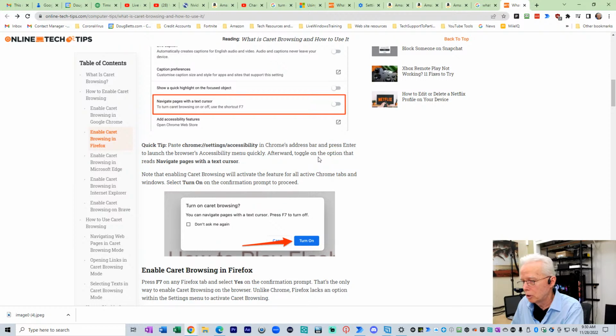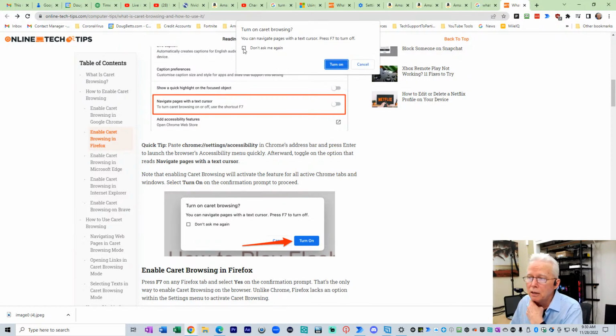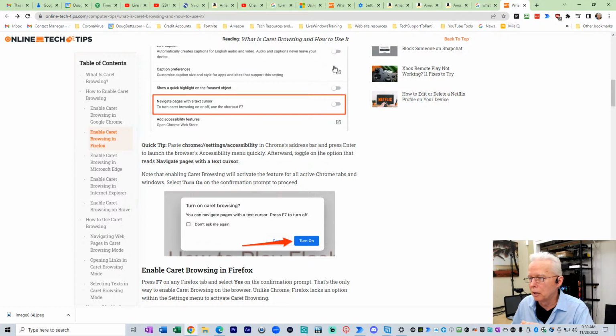So now I don't have Caret browsing. F7 again. Now, if I check this checkbox, don't ask me again, I think what's going to happen is F7 is just going to turn it on and off, and I just won't see this window. So let's prove that. Put the check mark there, and I'm turning it on. So there's the blinking cursor. I press the F7 key. The blinking cursor should stop. Yes, indeed, it stopped. Press F7 again. The blinking cursor is back.